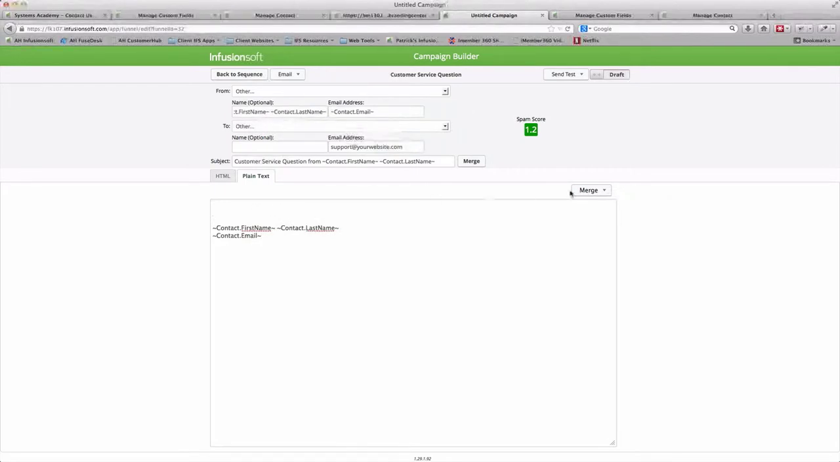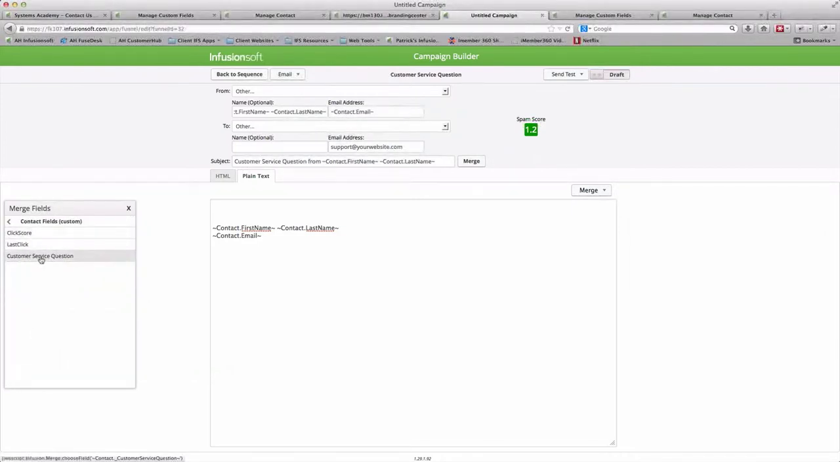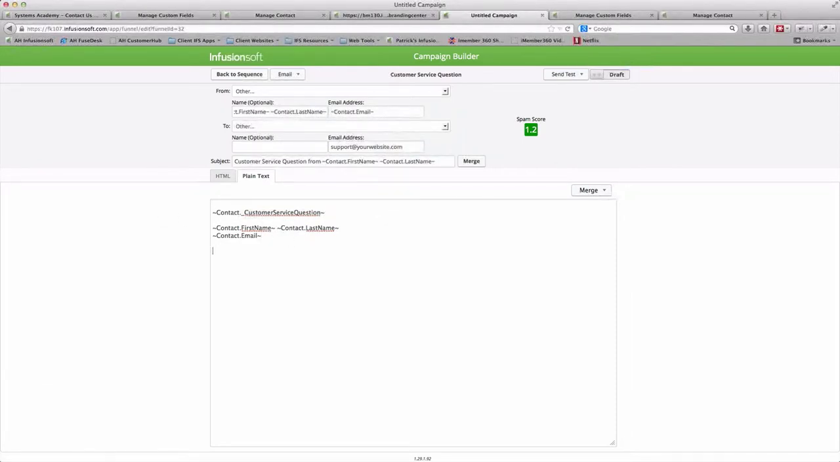merge in their question. So we're going to do the merge again, and we're going to go to the custom fields, and we'll find their customer service question here. So what this email is going to look like is it's going to come from your contact to your customer support team with a subject line. You can change this, but basically we're saying that it's coming from your customer, and then it's going to merge in their question that they just filled out on the web form, and then have it come from their first name, last name, contact email.